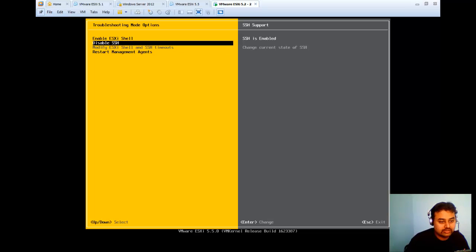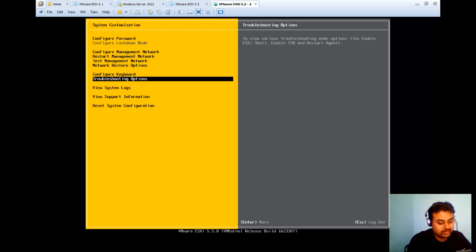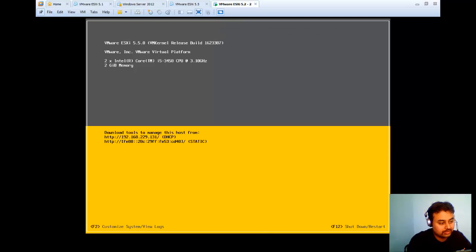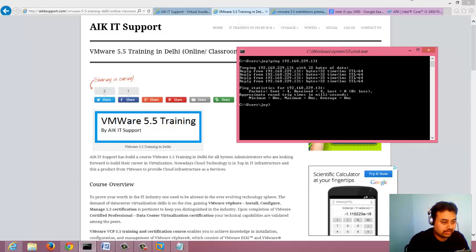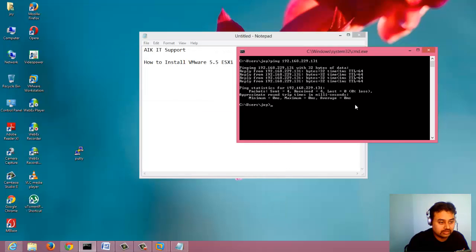Now you can see the status on the right-hand side. You can see SSH is enabled now. So I will hit escape to log out from this, and again escape to log out from here. Now I will show you how we can do SSH. Okay, let me minimize this as well.